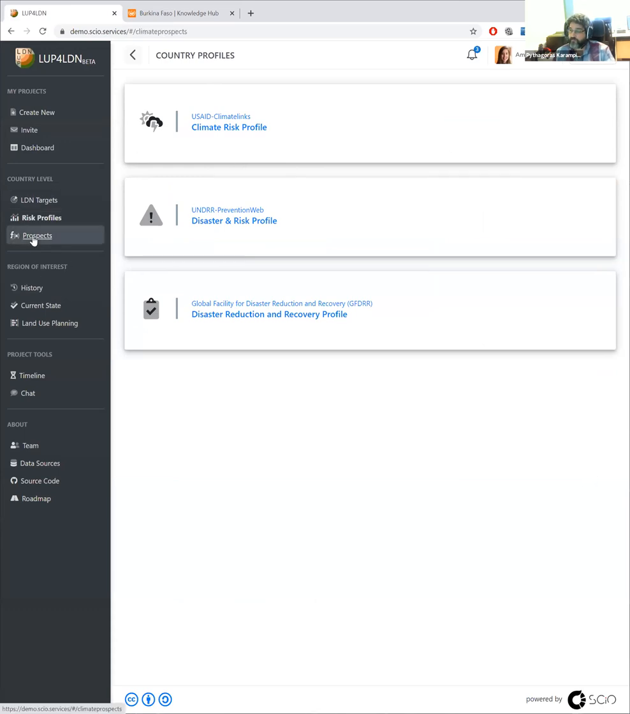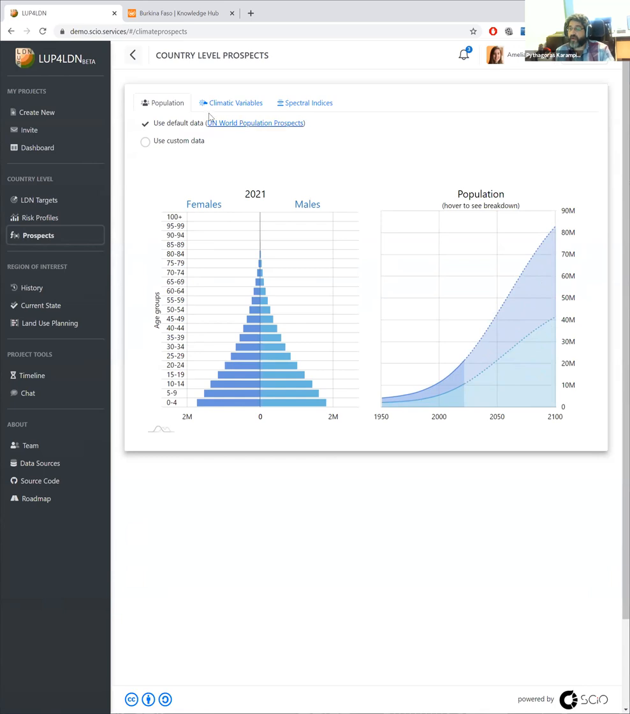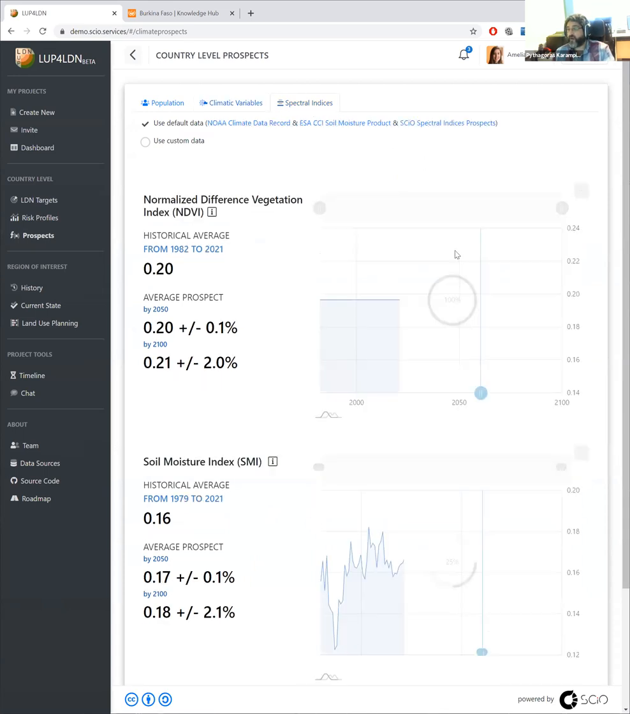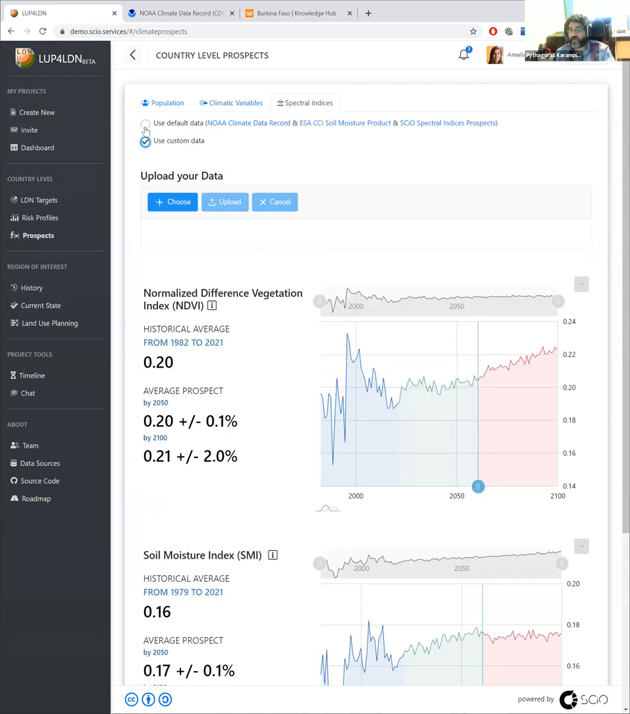And finally, its prospects on factors related to climate change, namely population, temperature, and rainfall, and NDVI indices. All these variables use open data from trusted sources. You can find links for all the data sets used. But in any case, the full-fledged tool will allow users also to upload and visualize their own relevant data sets.